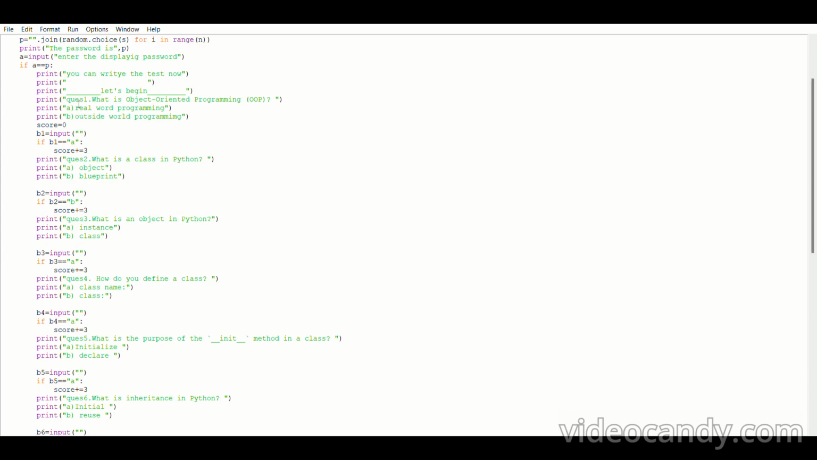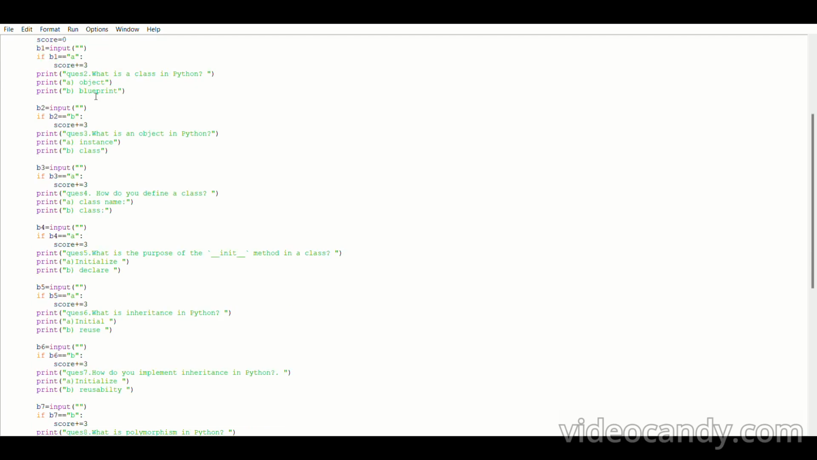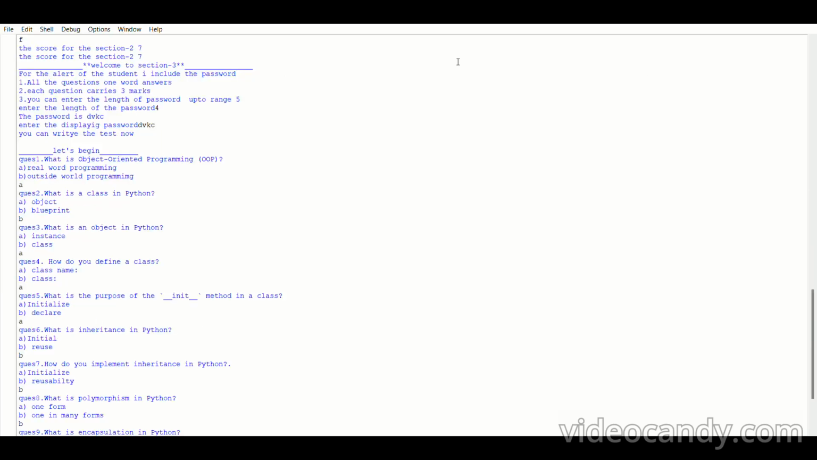The user can enter A or B. If the user enters A, it will check. So b1 equals A, the entered answer is correct, so the score is incremented to 3 here. Like this it happens for the remaining questions. If all the questions are correct only, the score is incremented to 3 and the score is displayed 2 times at the last.